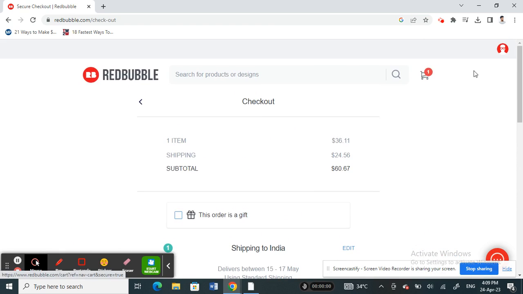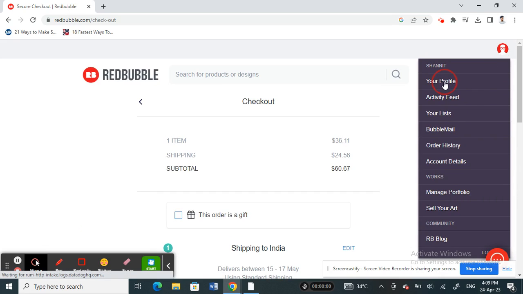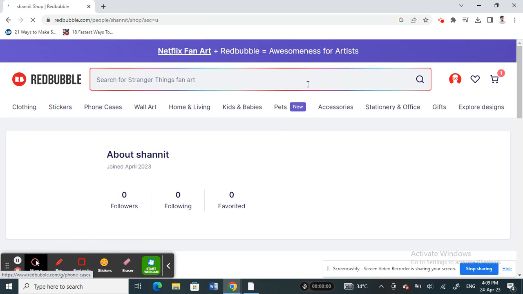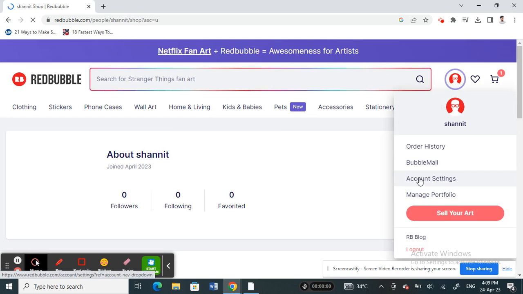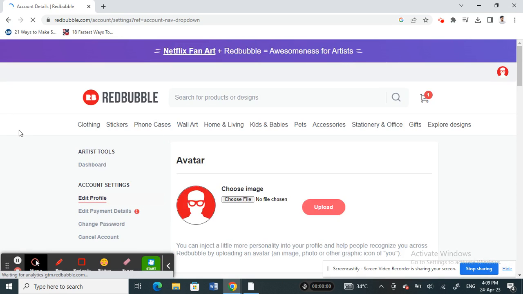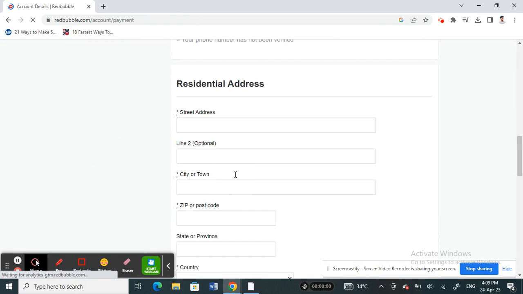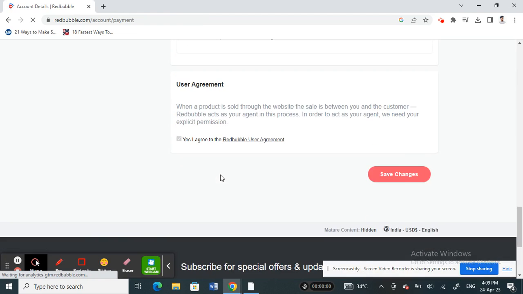Or else, you can also go to your profile and edit your payment options. So go to your profile, and then if you go to account settings here, under payment details, you can edit your payment details. You can make changes here for your payment details. So you can also do that as well.